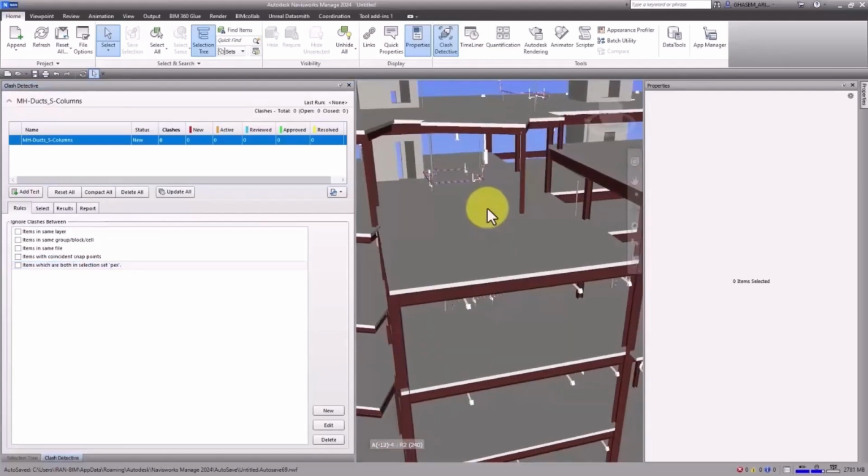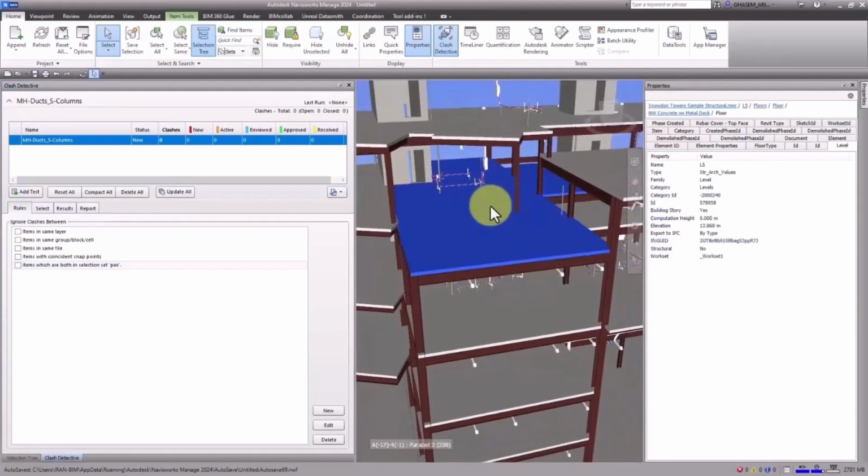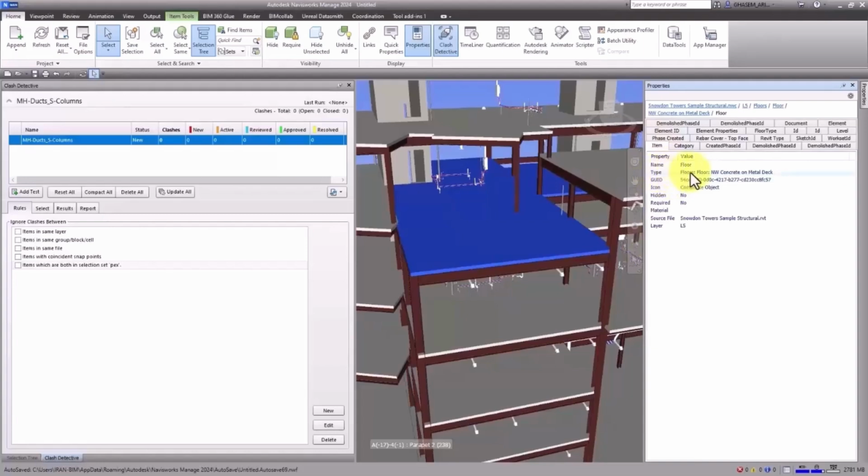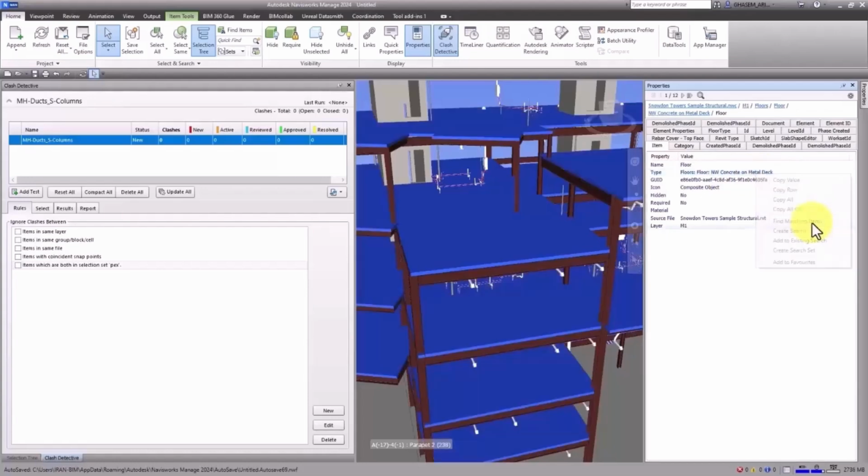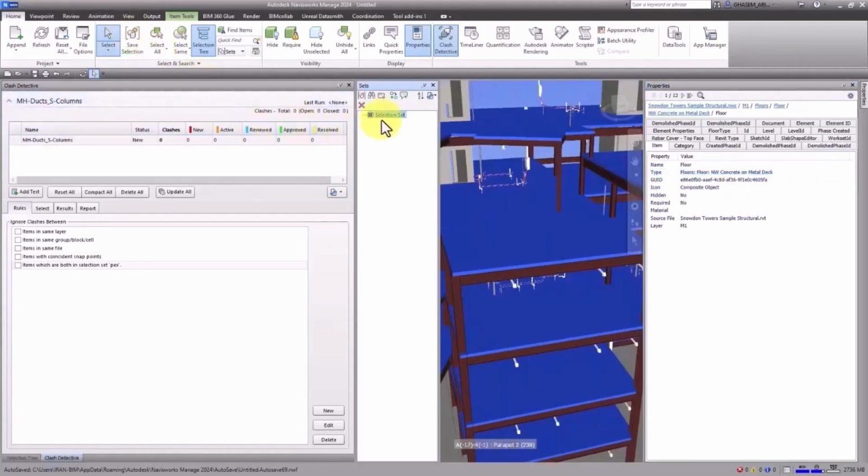How can you have them? It's better to create a set before starting. I select this. Then, here in this section, I can have some information. Its type is floor with this name. And I should right click and then Find Match Items to be able to select all of them easily. Then I copy the name and I save them. Copy value. Then here, Save Selection. And right click here, rename. And paste.